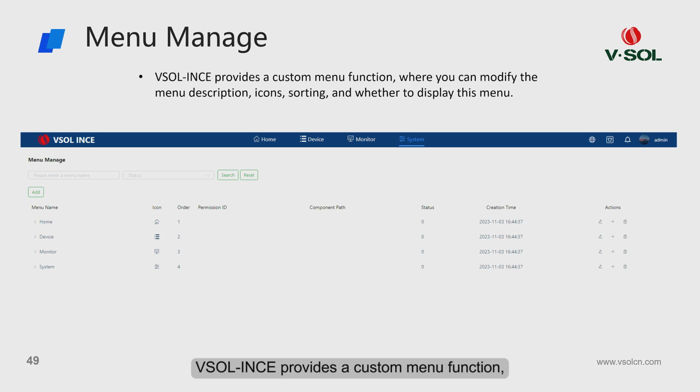VSOL INS provides a custom menu function, with which you can modify the menu description, icons, sorting, and whether to display this menu.